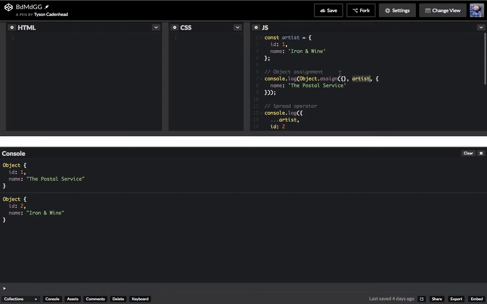And so to keep your objects as a new immutable object, you want to pass in a blank object first, and then the object you want to assign to, and then last of all you would pass in whatever things you wanted to possibly change. So here I'm passing in the name, so then you see that the postal service overwrites iron and wine because it's the thing on the farthest to the right.